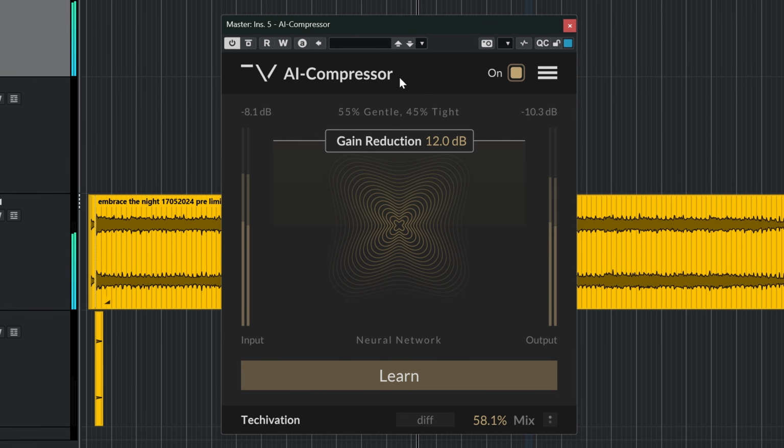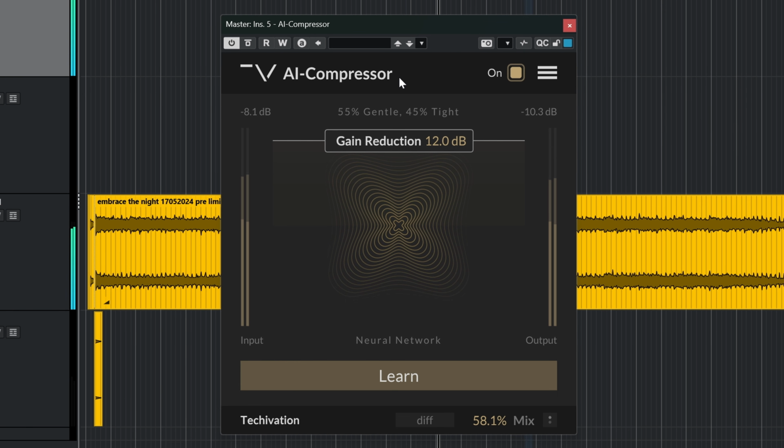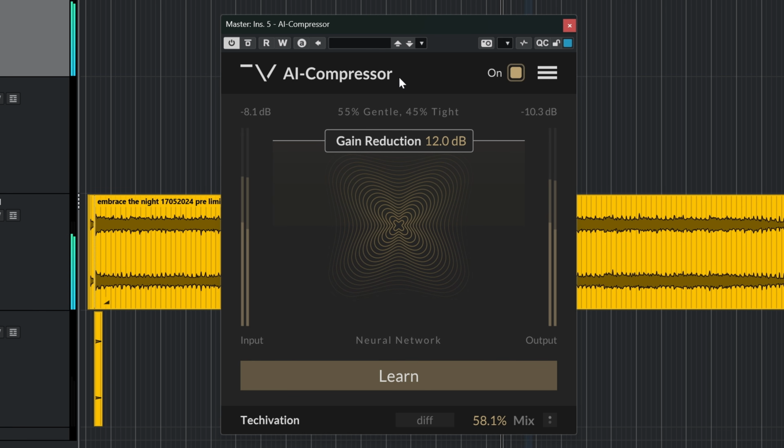As much as a one-knob style plugin can be a one-knob, this new AI compressor by Techivation is mostly a one slider with a learn button and a few extra options. I think this plugin will be great for you when you need a transparent, foolproof loudness and density increaser on your audio tracks and even master. But as always, try it out yourself to find out if it fits in your audio toolshed.